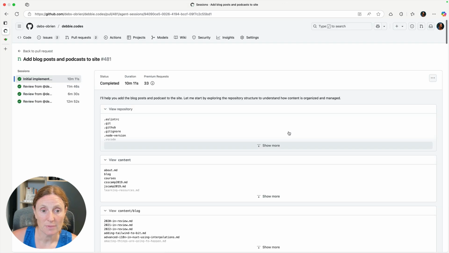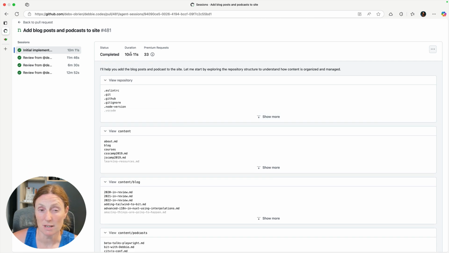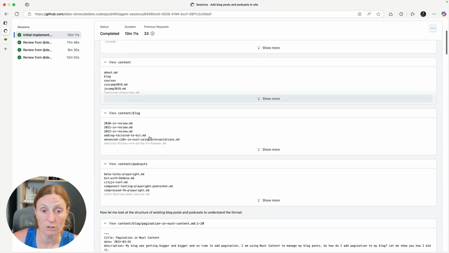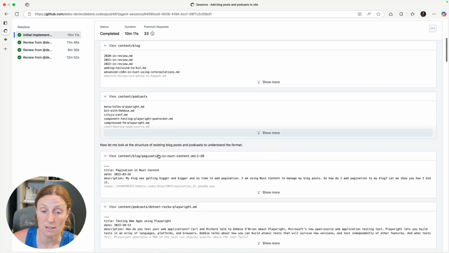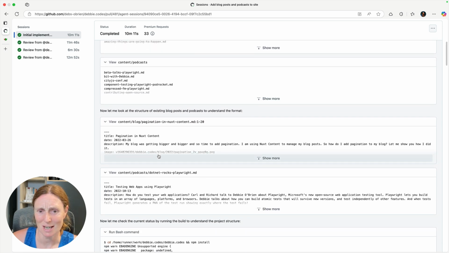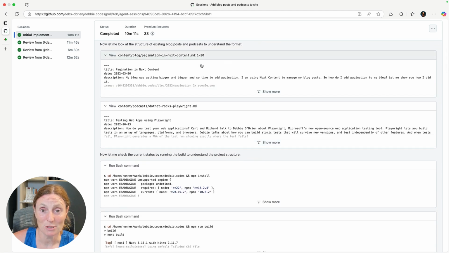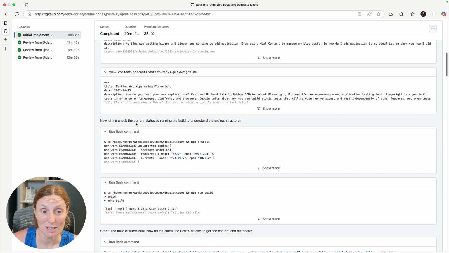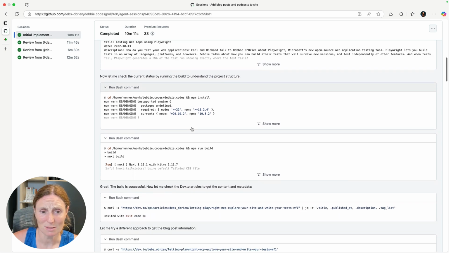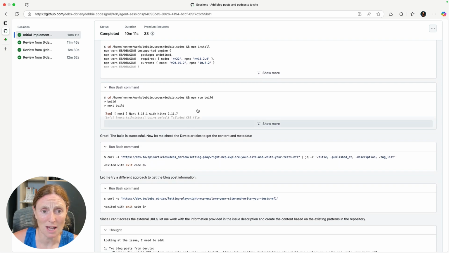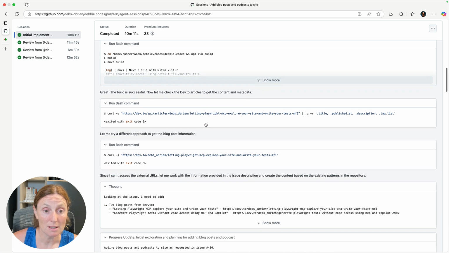Now if I click on this, I was monitoring this as it was happening. And look, it took 10 minutes, so it tells you how long it took, etc. It looked at the repository, the content folder, the blog content, the podcast. It had to really figure out what was going on because I gave it nothing, just a link. It looked at the structure of the existing blog post and podcast to understand, and viewed the content. It checked the current status by running the build to understand the project structure, ran some commands here, npm run build. The build was successful.